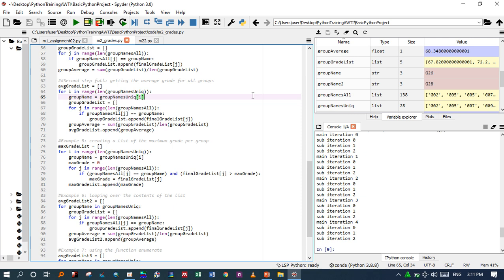And then we will look through the whole list of group names. This is group names all. So for i in range, length, group names all. What is the length of group names all? Exactly, the length of group names all is the number of students: G2, G5, G5, G5, and so on.